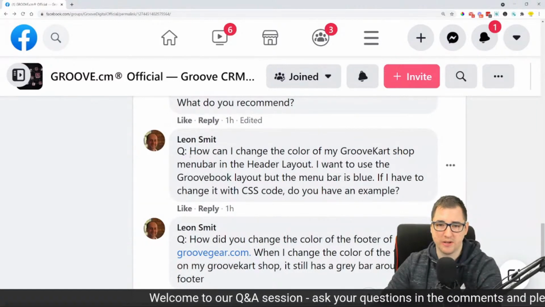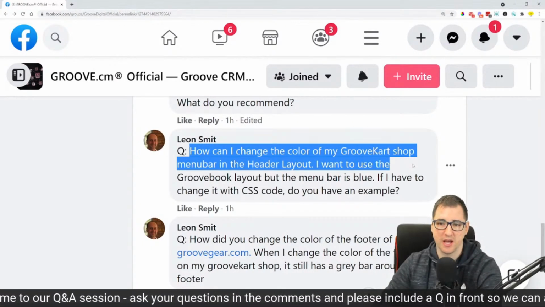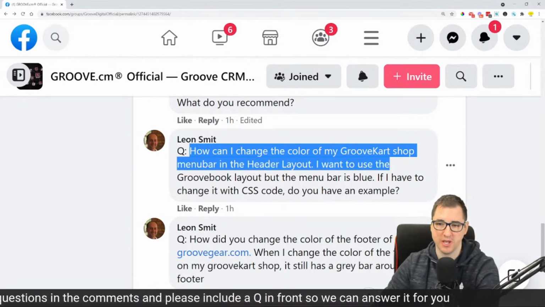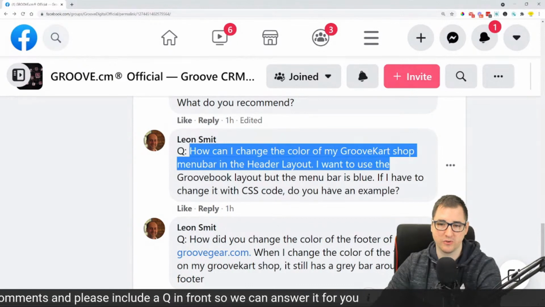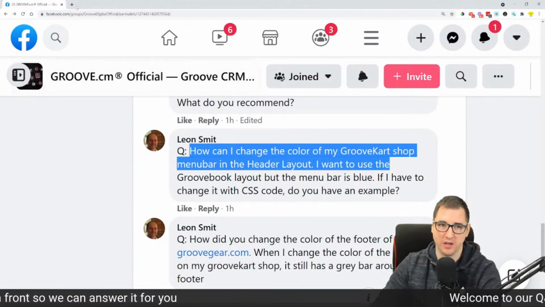Leon has a question. How can I change the color of my GrooveKart shop menu bar in the header layout? I want to use the GrooveBlog layout, but the menu bar is blue. If I have to change it with CSS code, do you have an example? So yeah, that would need to go with CSS.